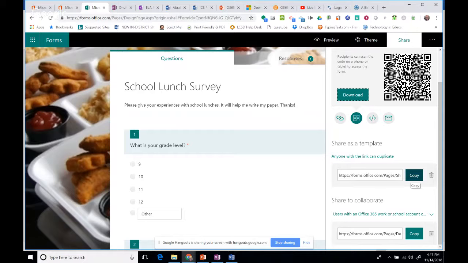If students want to collaborate, if they're working, let's say, in groups on a project, they can share a collaborate link. So that is where they share it with another student or a teacher, and everyone is working on the same survey at once.